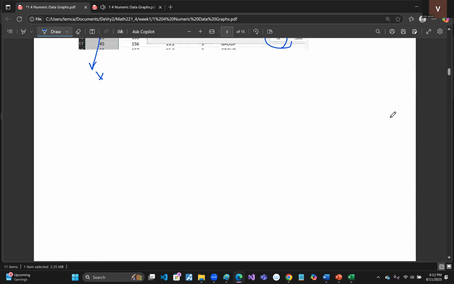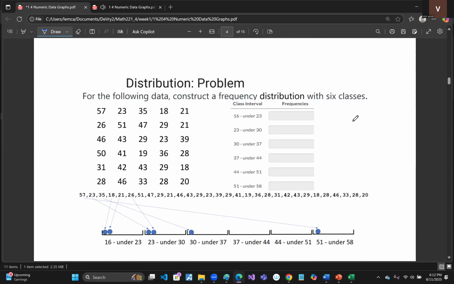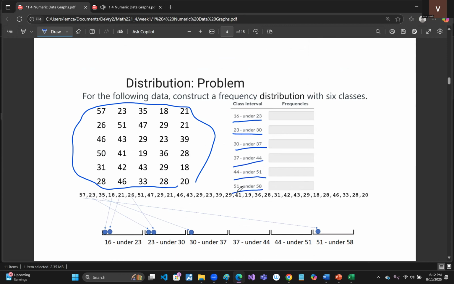To understand what a distribution is, consider the following problem. Distribute 30 given numbers into 6 bins. The first bin is for numbers from 16 to under 23, the second bin for numbers from 23 to under 30, and so on. We can do it manually, considering one number at a time.